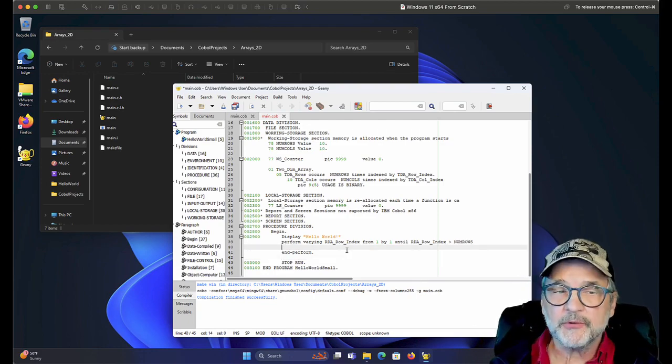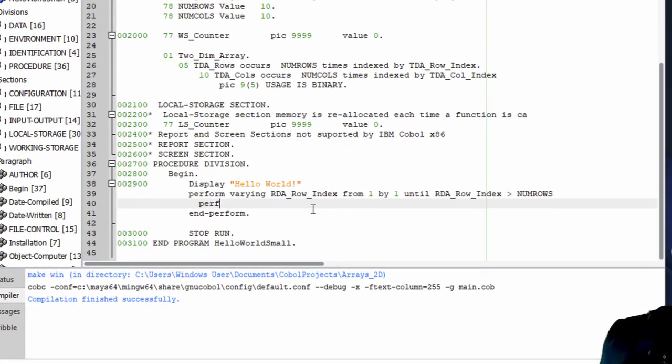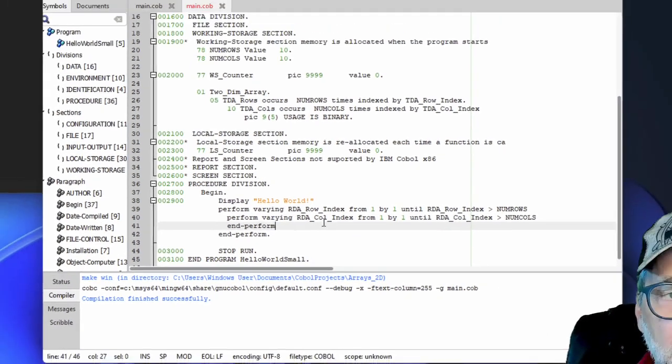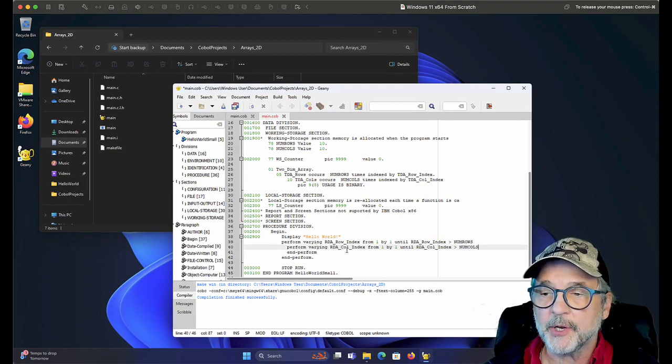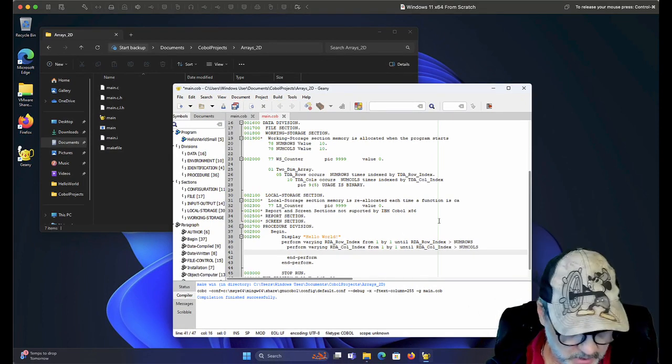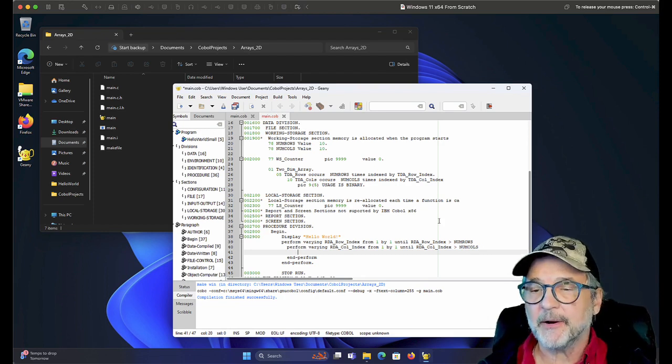So that's for the rows. And then inside of that, I'm going to say perform varying TDA col index from 1 by 1 until TDA col index is greater than num cols. And then we're going to put end perform there. And we're not going to put a period on that one. You only put a period on the outermost end perform. Okay, so let's put some data in there.